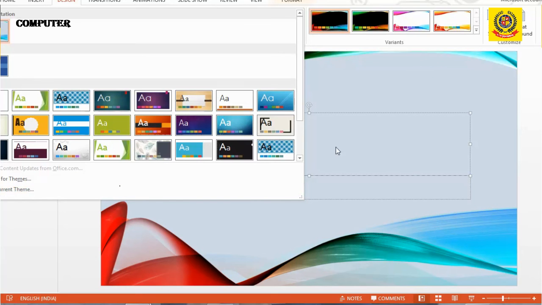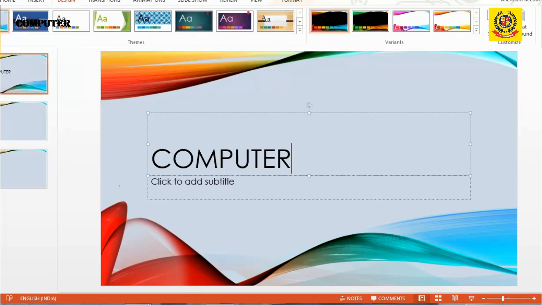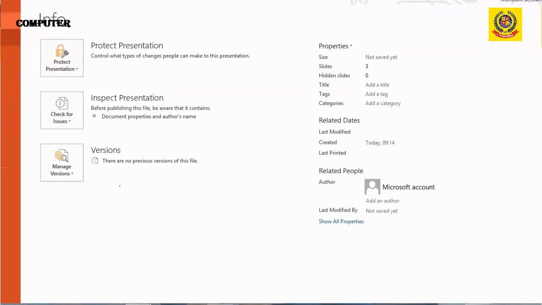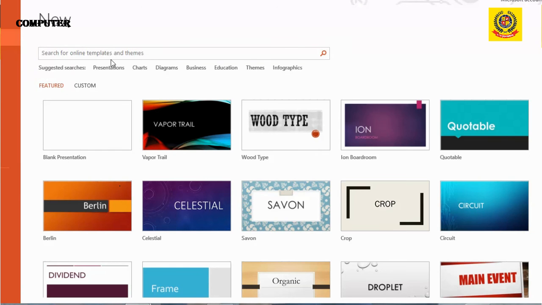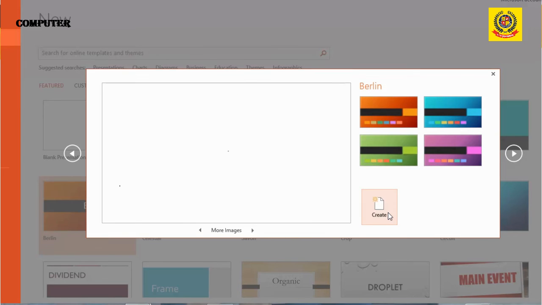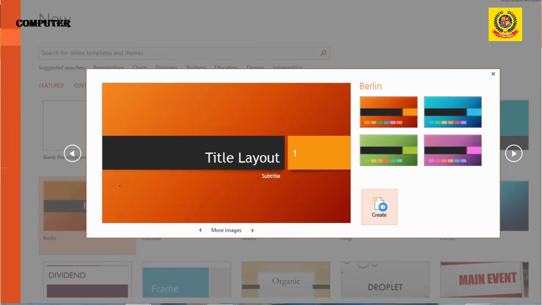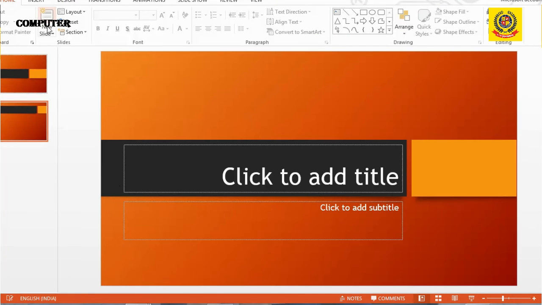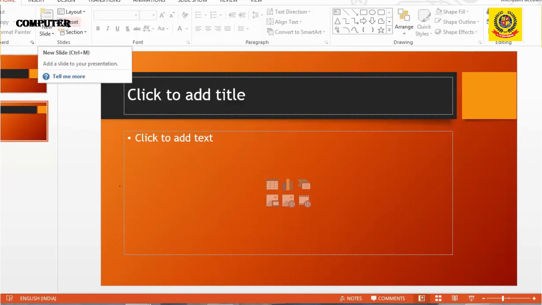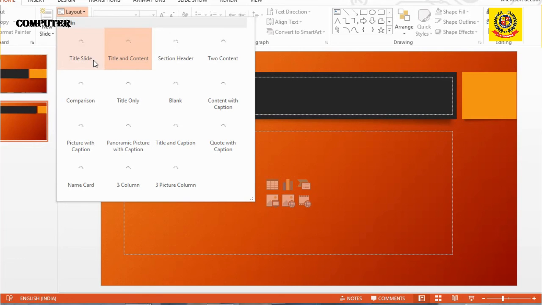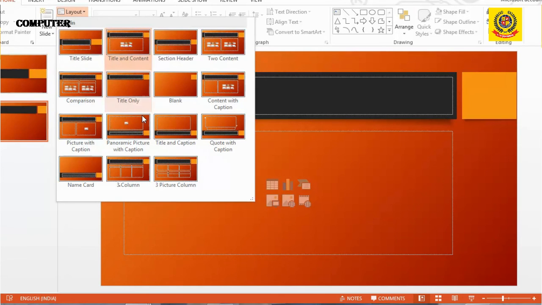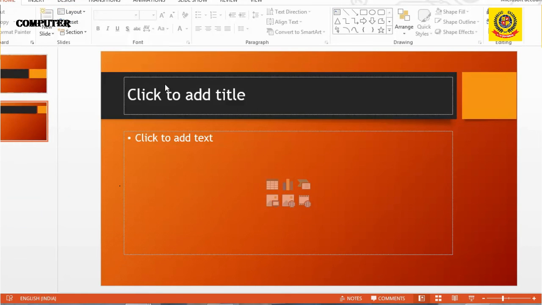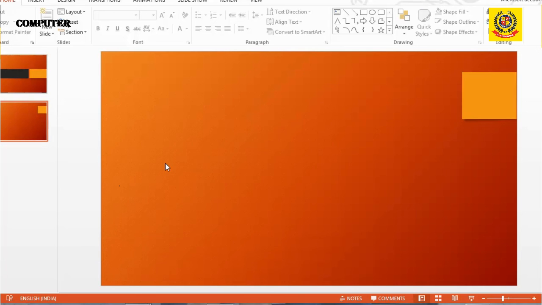Same, now creating a presentation from the templates. Same, you will click on the File tab, then New. Now different online templates and themes are available. You can select any template, click on the Create button. Now it is like this. Now you can add more slides, and a total of 9 slide layouts are available. So you can select a slide layout. You can select any slide layout to create a presentation.